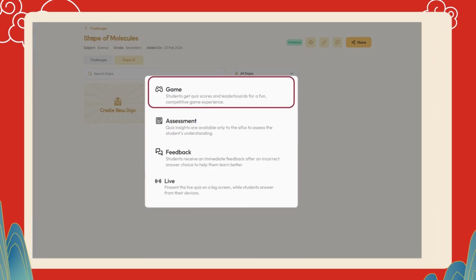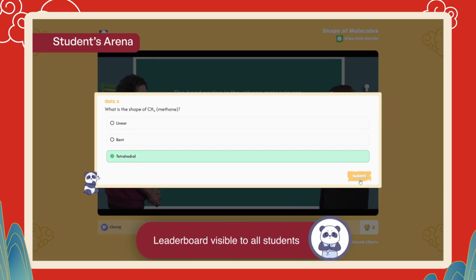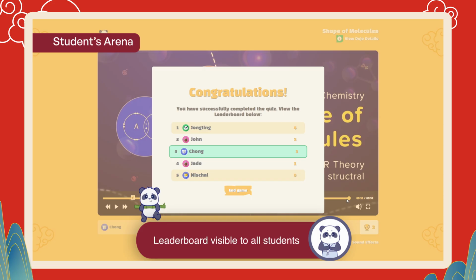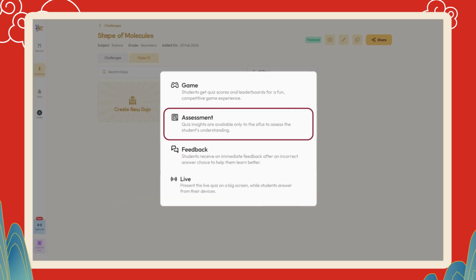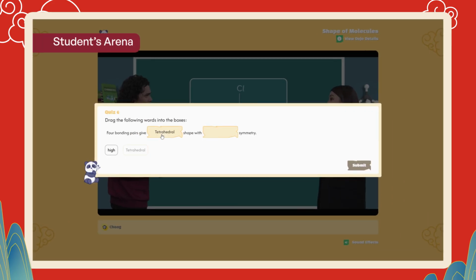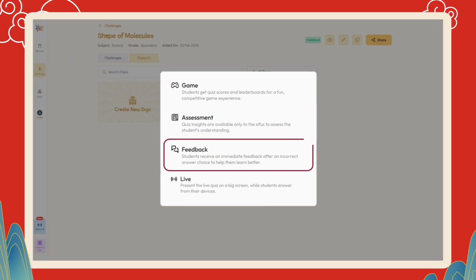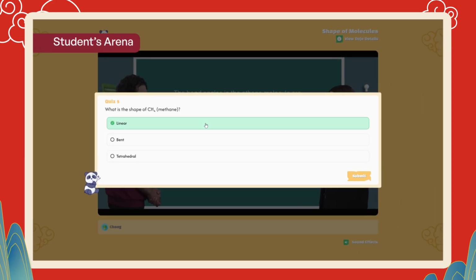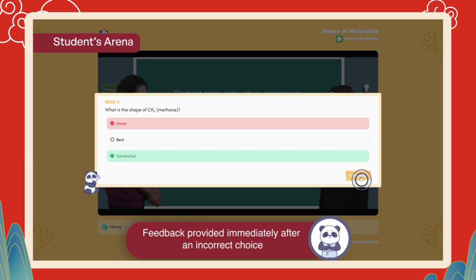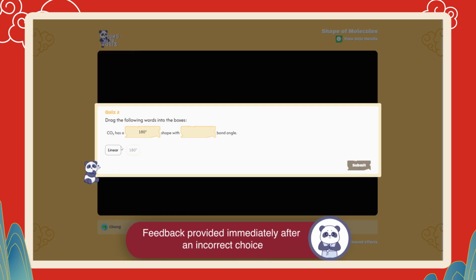Game mode allows you to create an engaging game with the scores and leaderboard visible to your students. Assessment mode allows you to create challenges where the students just have to play, then closely assess their understanding and guide them to mastery with their performance insights. Feedback mode allows you to create challenges that provide students with feedback immediately after an incorrect answer choice.